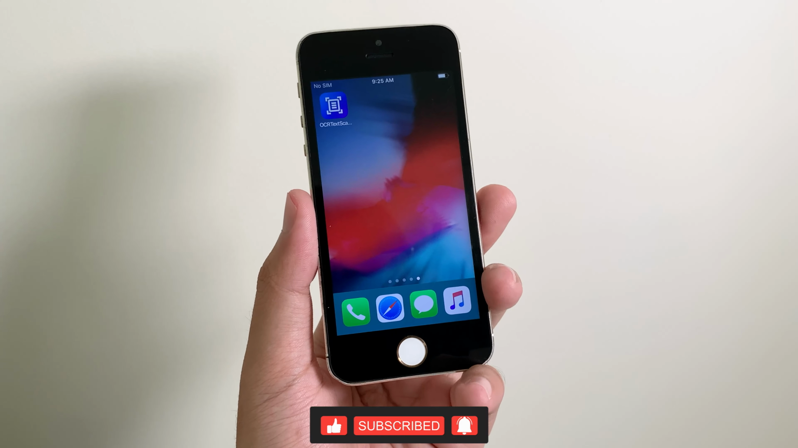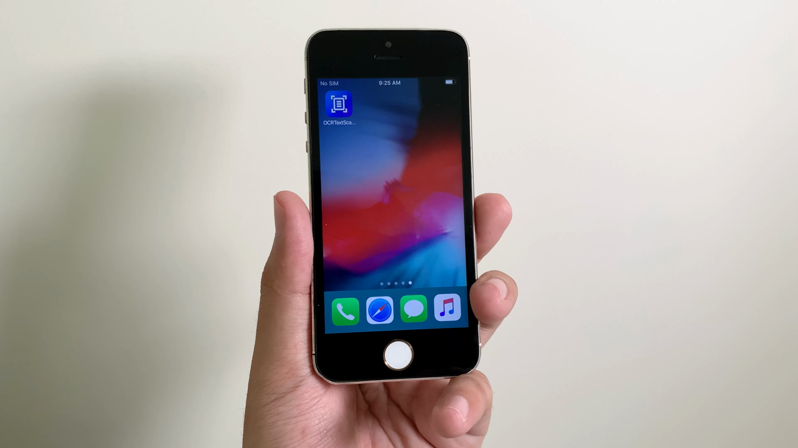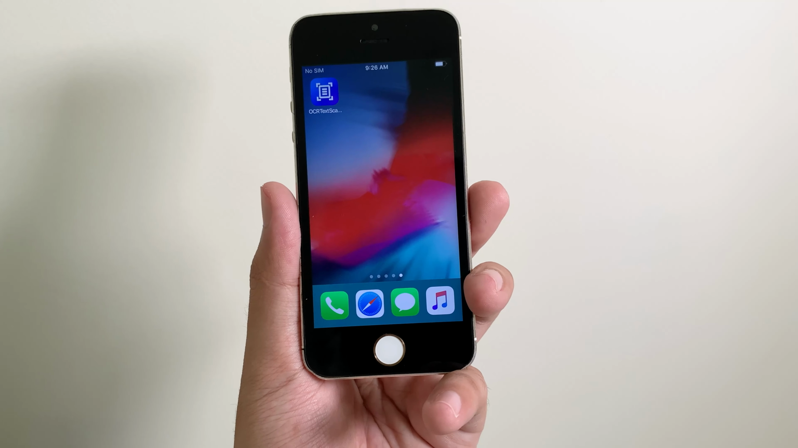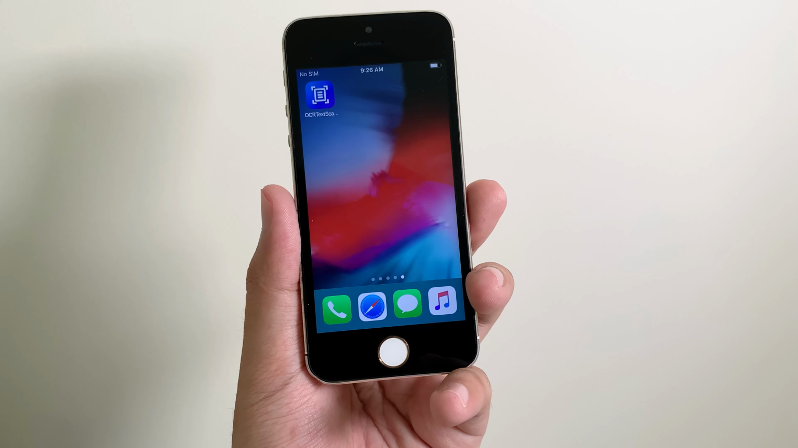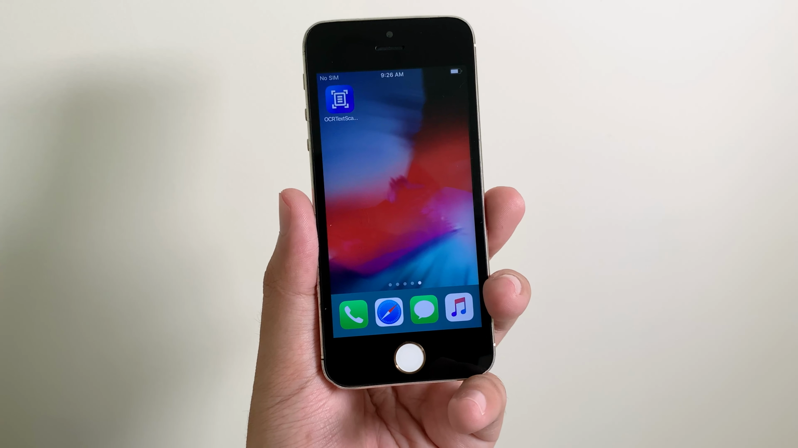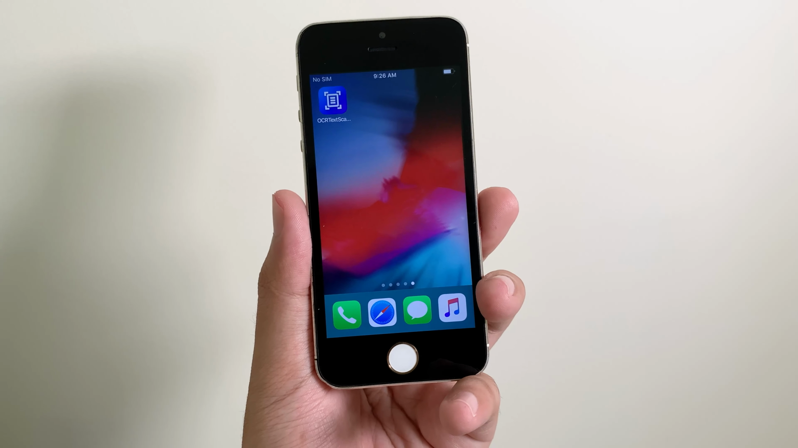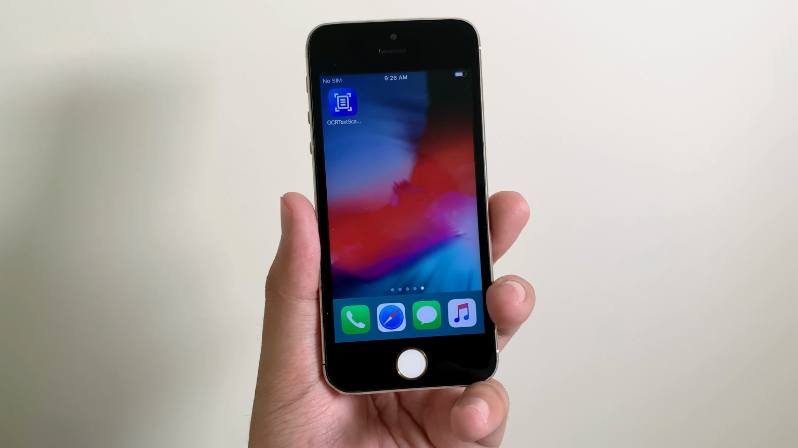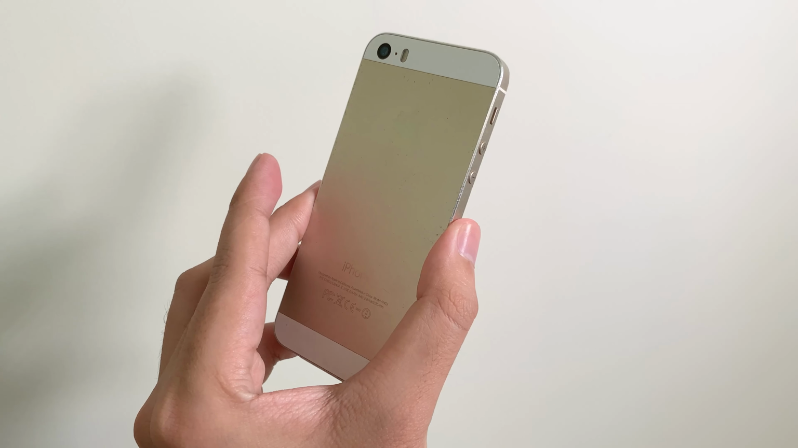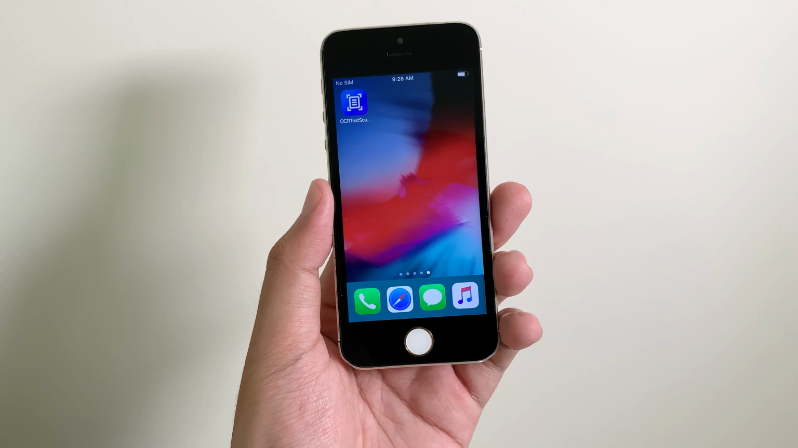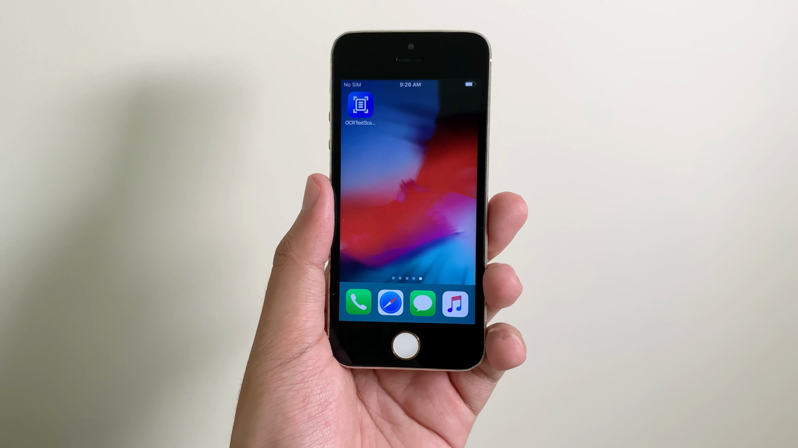And for those of you that are new to Live Text, it is basically a new feature on iOS 15 where you can extract the text from a photo, or you can place your camera on the text or on a book. It is going to identify the text in the photo, and that's why I made this video for those of you that own the older iPhone, because this feature is not available.